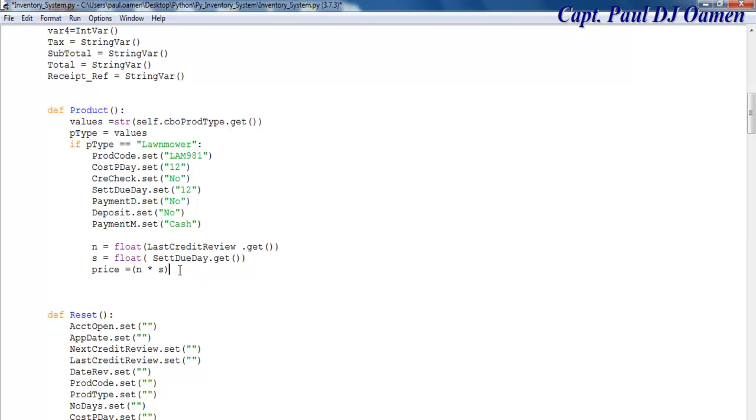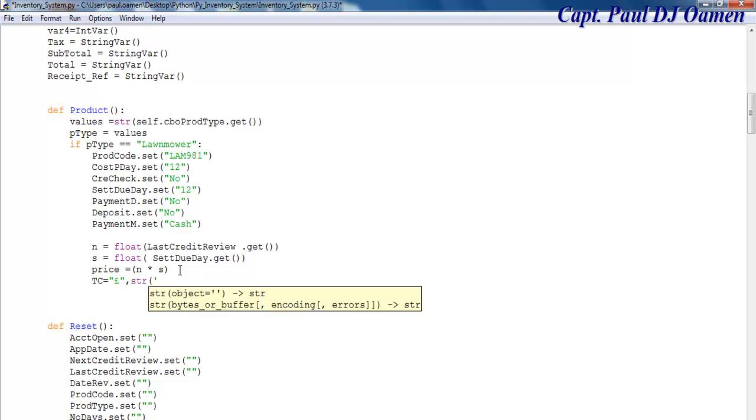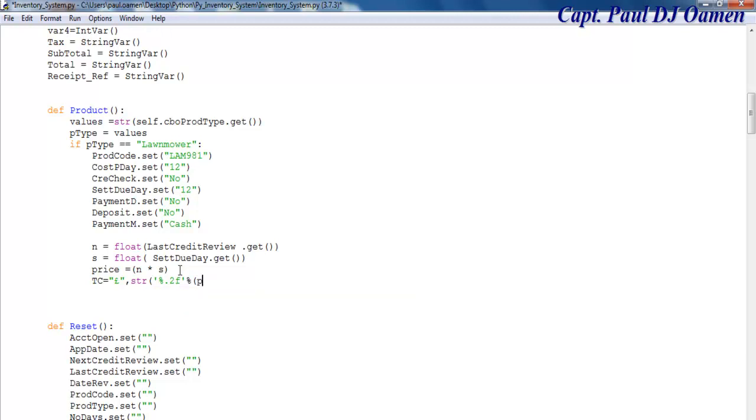Okay, now one more thing. Now let's say tc equals £, comma, convert it to string. And what are we converting to string? That's going to be price. Right, and let's say pay due day dot set equals tc. Okay, so that's the very first one.